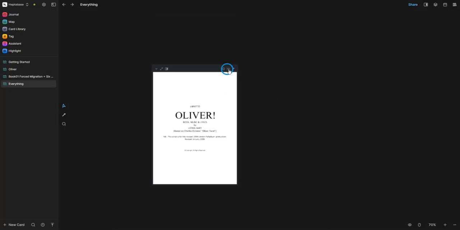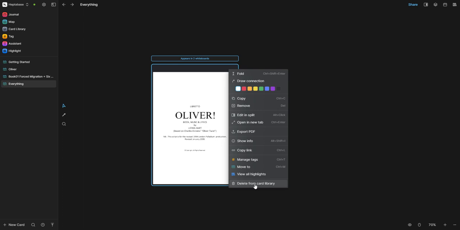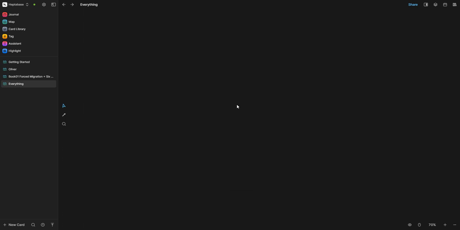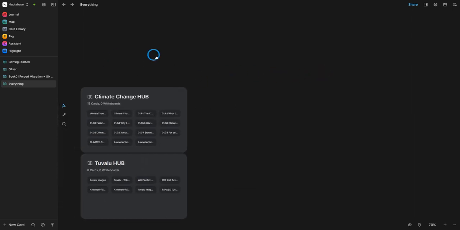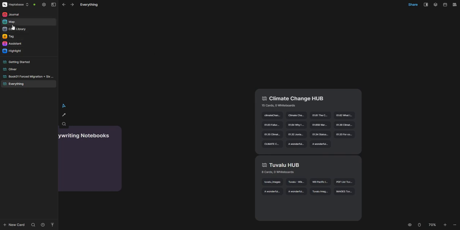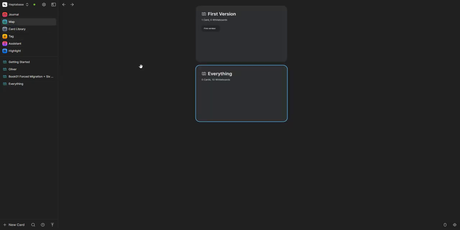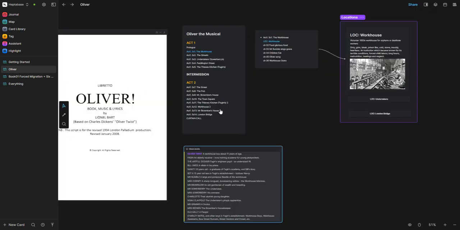And if I remove it from here, I can go remove, and it just takes it out of this whiteboard, and it hasn't deleted it from the card library. It still exists, and it won't have changed it on that first Oliver. It's still sitting there. It hasn't moved it. So I've found that my workflow of actually doing things from the card library is a good way to go when I'm thinking about moving stuff around between whiteboards.